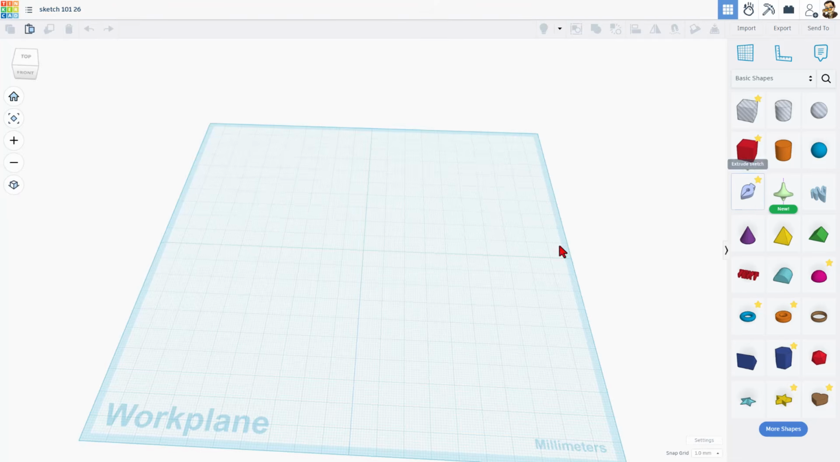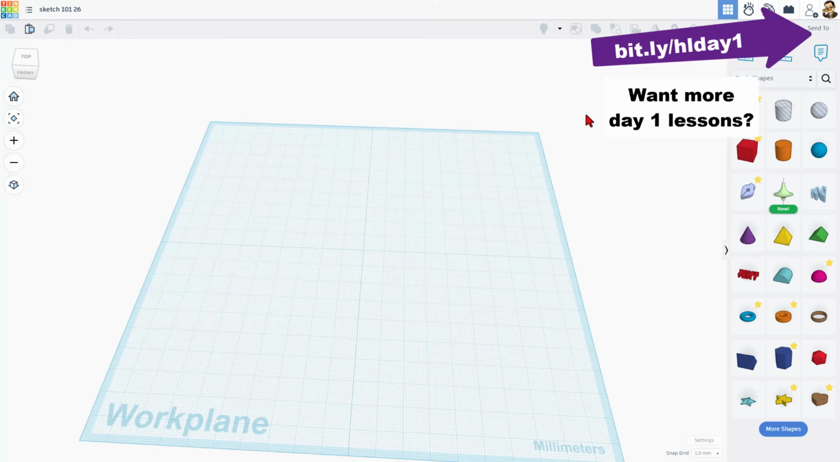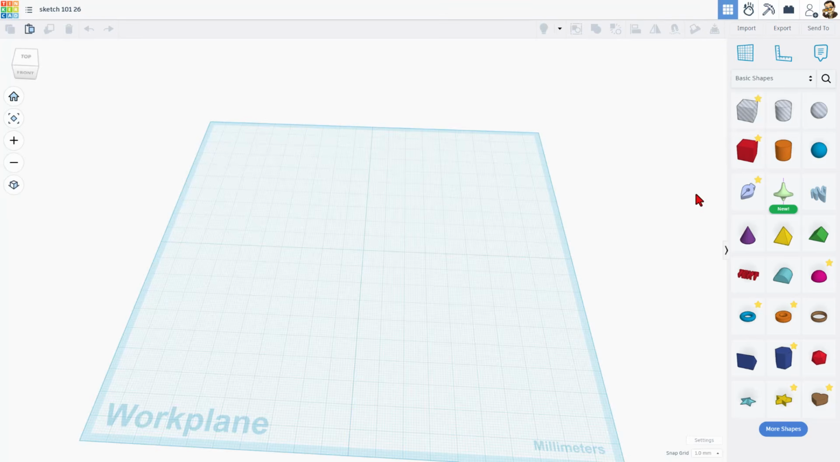This is the Sketch Tool. It's been here for a while, but I'm going to walk you through it step by step for 2026. If today is your first day ever seeing Tinkercad, I've got a ton of day one tutorials. You can find them using this bit.ly right here.